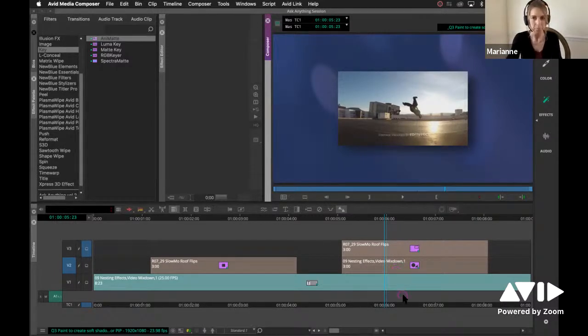So, a little nicer than the 3D warp one until we get a soft drop shadow in 3D warp. And then we won't have to do this anymore.